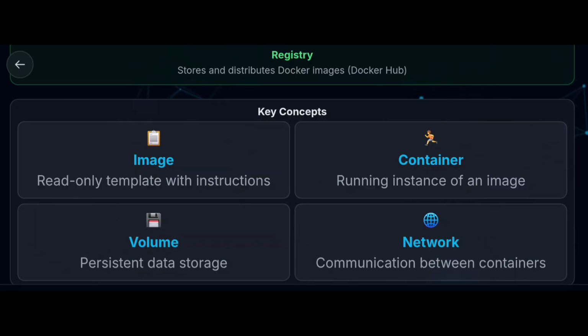What is a Docker container? A Docker container is a running instance of an image. Example, the actual cake made using the recipe.